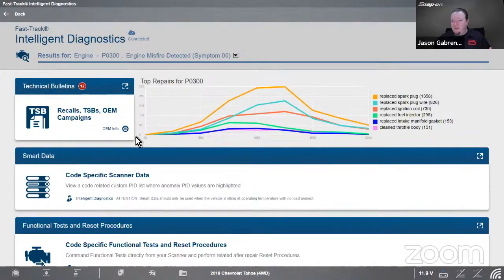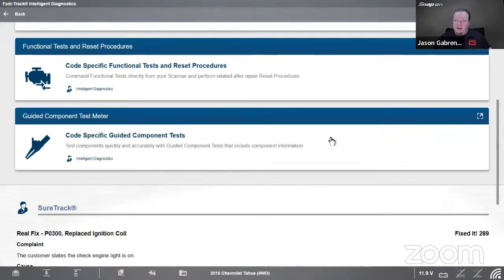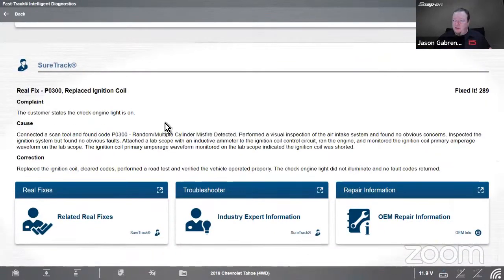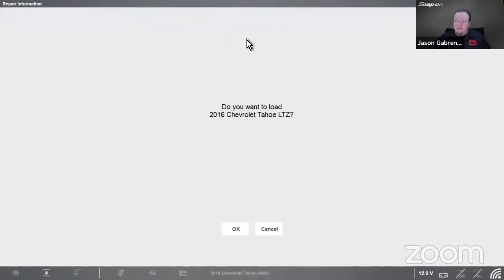All right, then we have our top repairs. Once again, incidents over time. And then if we go down, we have guided component testing, functional testing data. Come down here, we have more experience-based information. Tells us how many times it got fixed. That's the number one fix right there. And then we also have repair information. So if you have ShopKey or Mitchell, and you have a Zeus or a Zeus Plus, we have this direct link right to repair information right on the tool. Makes life a lot easier.